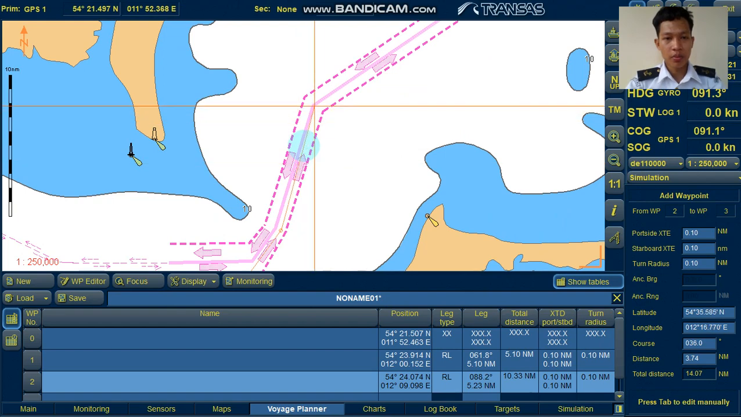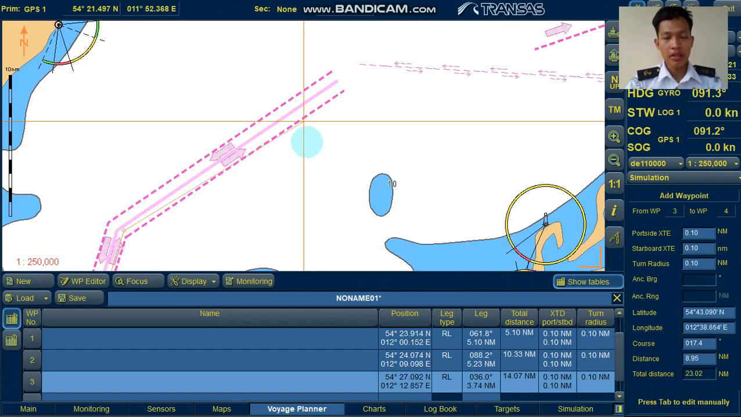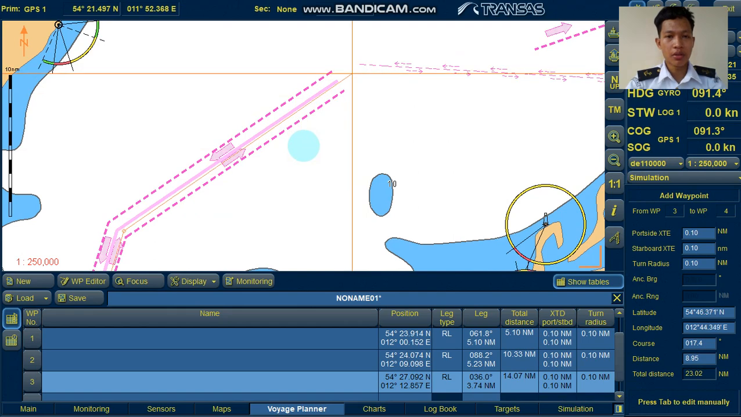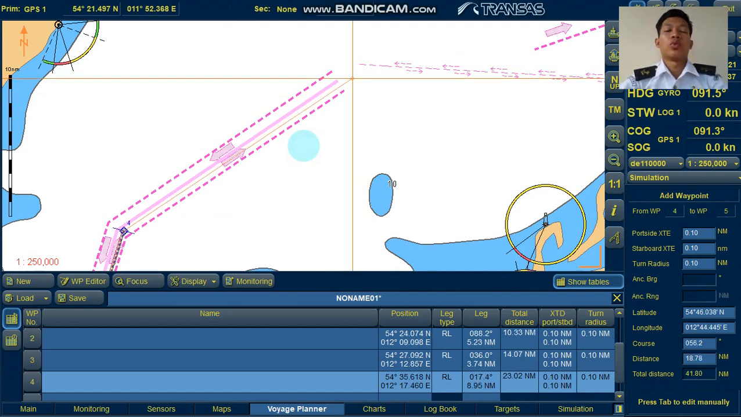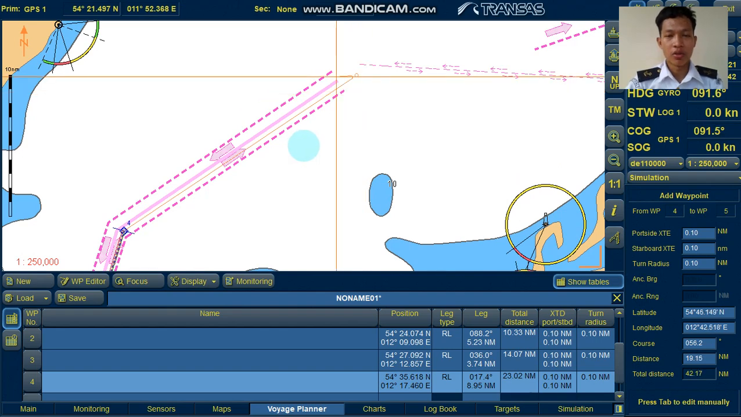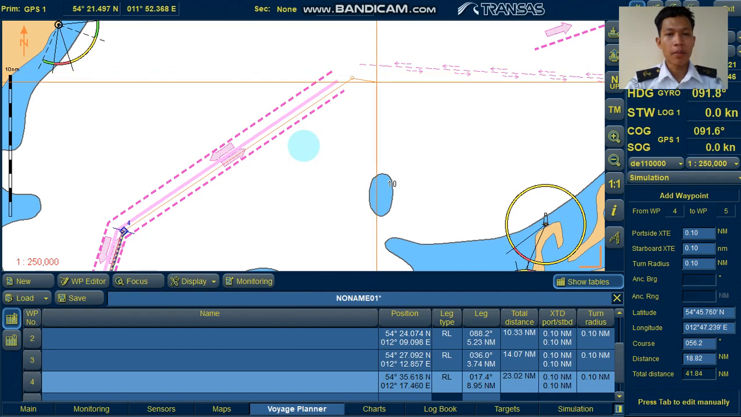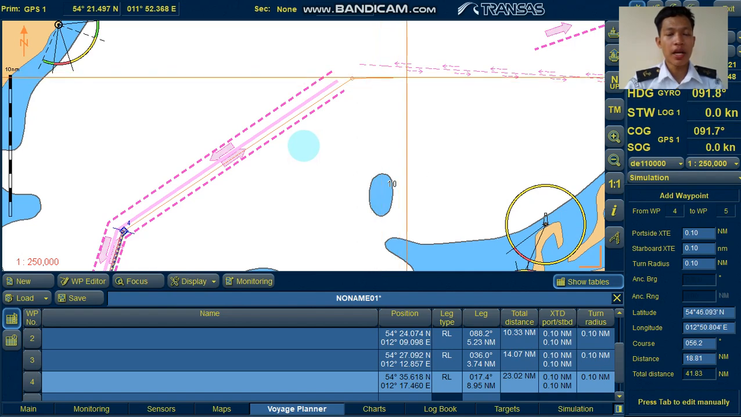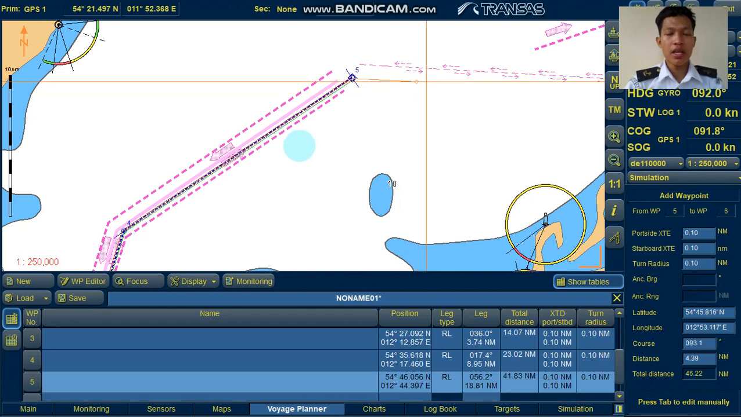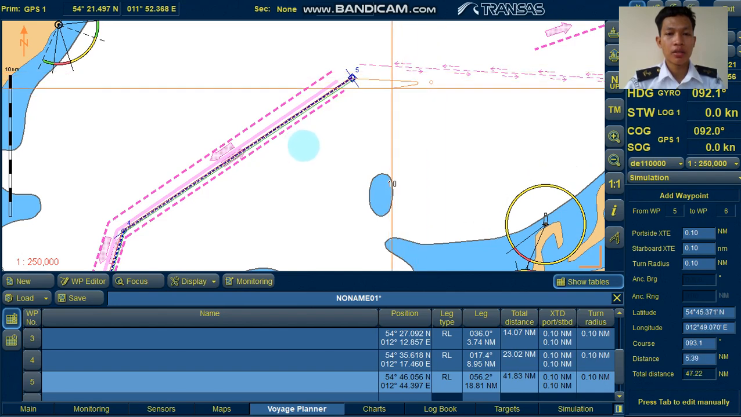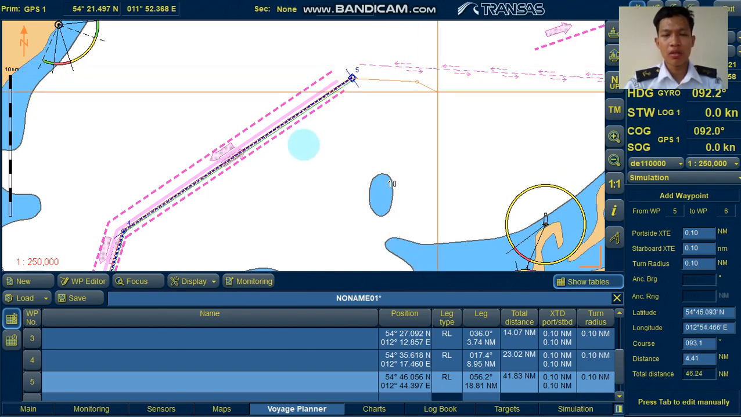Then this will be our waypoint 5. And lastly, this will be our waypoint 6. So as I said earlier, according to Rule 10 of the collision regulation, traffic separation scheme, in leaving the TSS, we should do it at a small angle, just like that. So let's just say that our route plan ends right here, and you will now be creating another route plan.